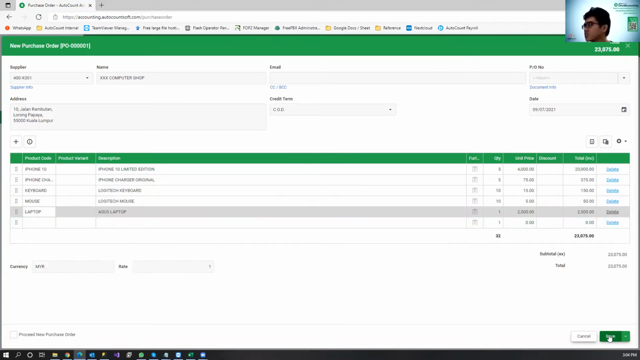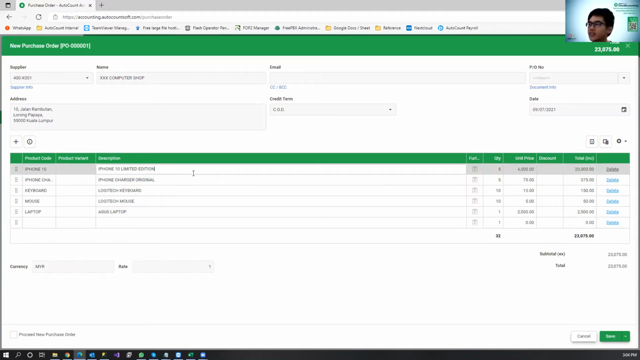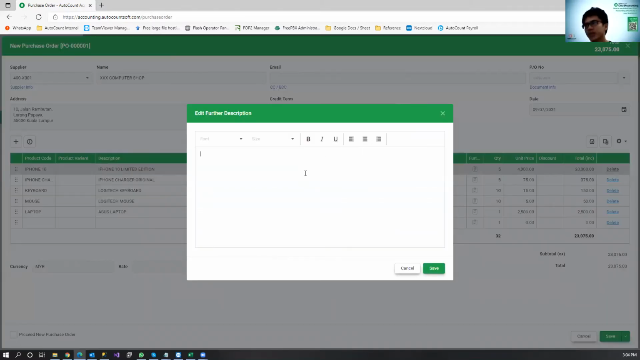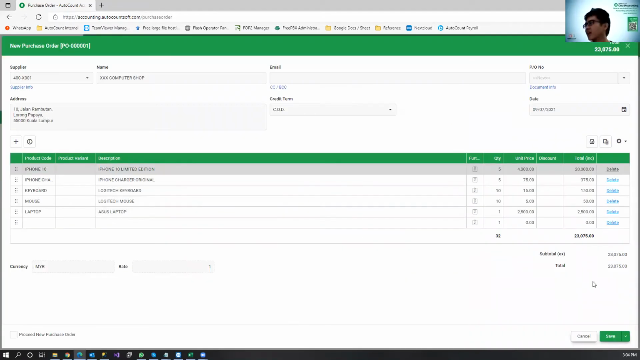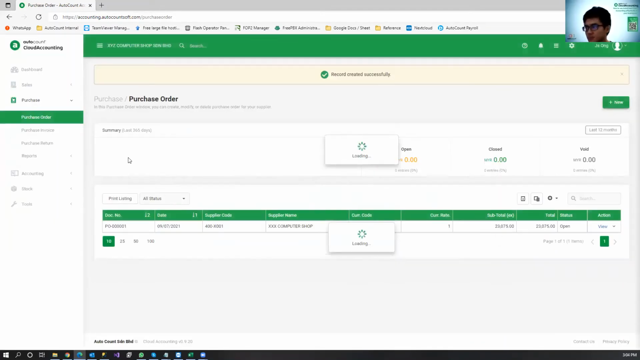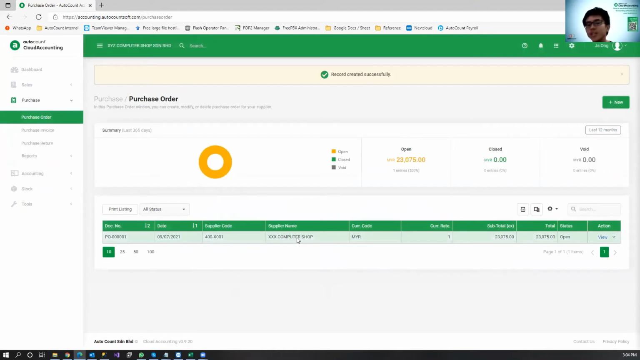So you can just click save after that. When you finish keying your quantity, your unit price, if you have any discount. So you want to change the description, it's also okay. You can just change it here. If you have any grandfather, grandmother story that you want to put in, you can just click on the further description, you type whatever that you want, okay, and you can just save. Okay, so this is one PO already created for you.